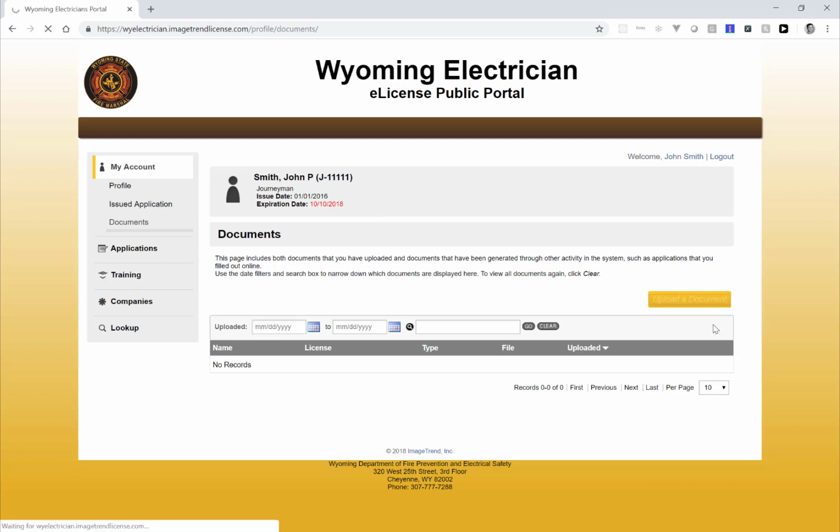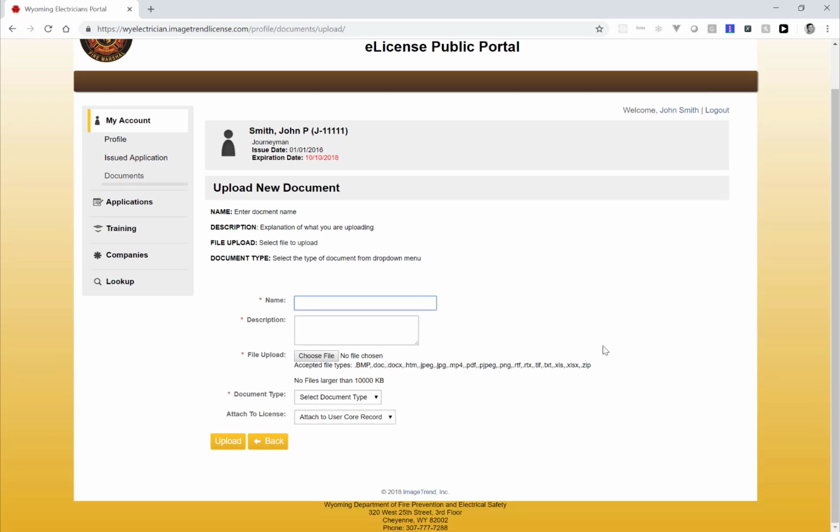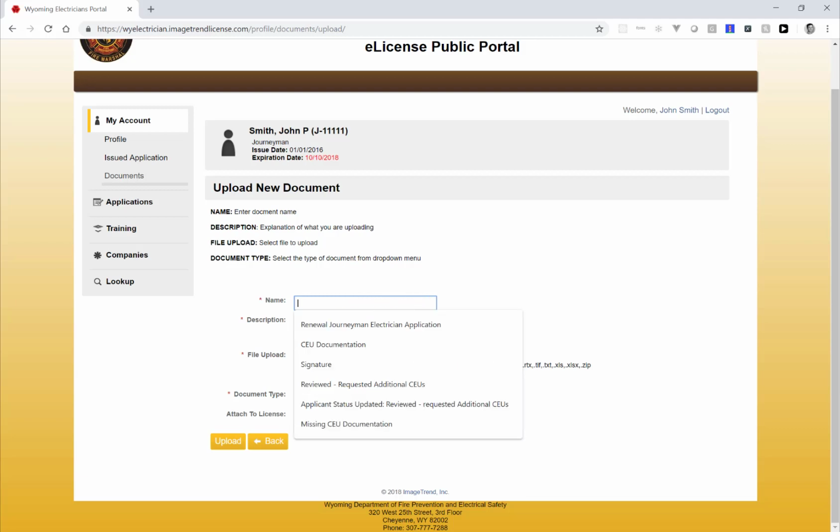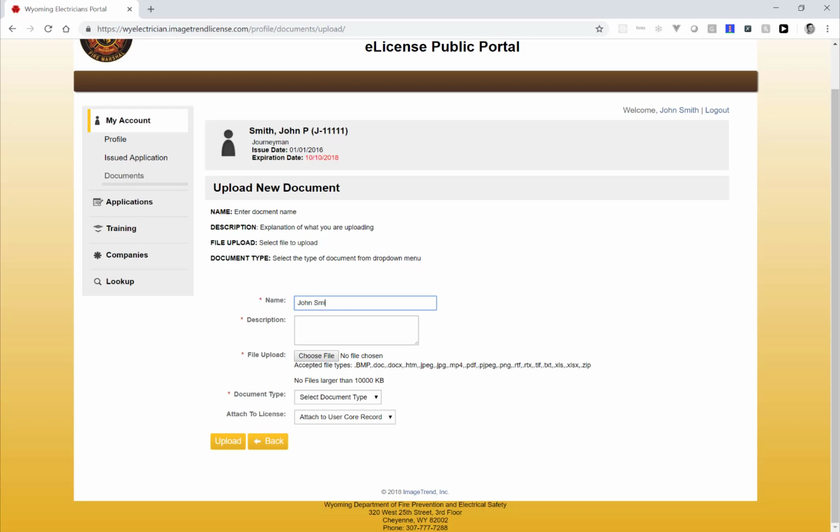So let's click upload a document, and on the subsequent form, we need to enter the name of the document. Let's type in John Smith, driver's license. And I'm just going to take that and copy it into here, so that's the description. But if you have any pertinent information, please provide it there, or any explanation.